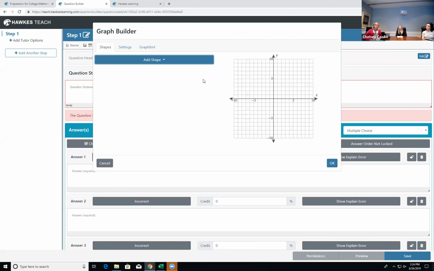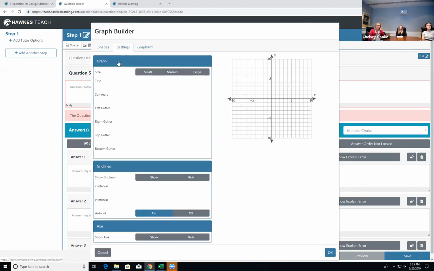So something that the student would look at to answer the question, like a free response question or multiple choice. You could also include it in your solution or your explain errors to help clarify the point or topic that you are explaining. And then we also have some interactive functionality within it as well. So the shapes that you can add are also draggable. So the student can move them around, maybe see how they interact with other shapes on the graph in order to answer the question.